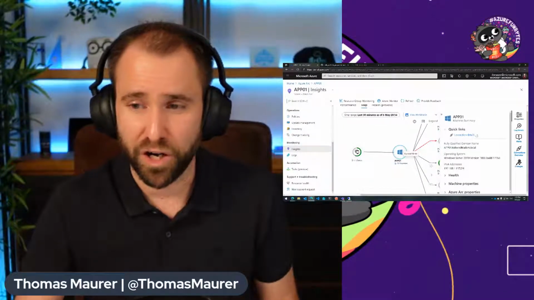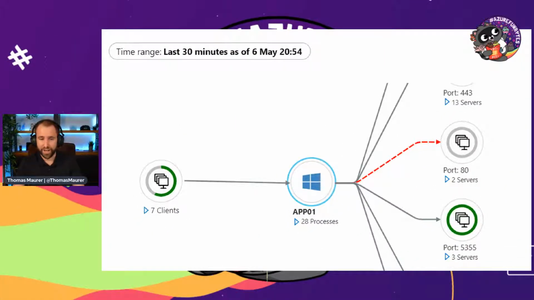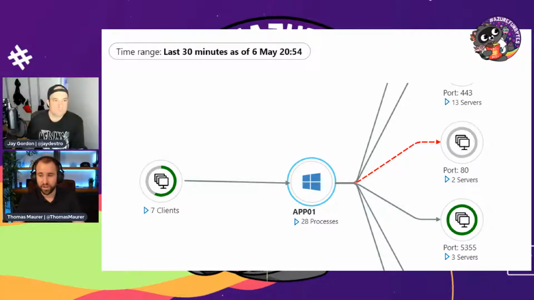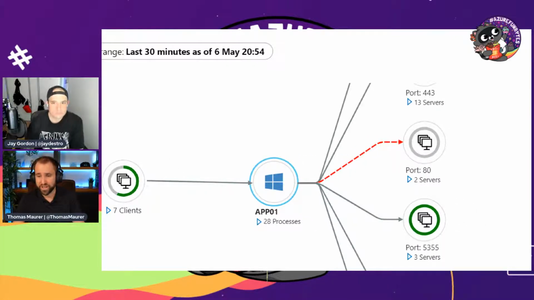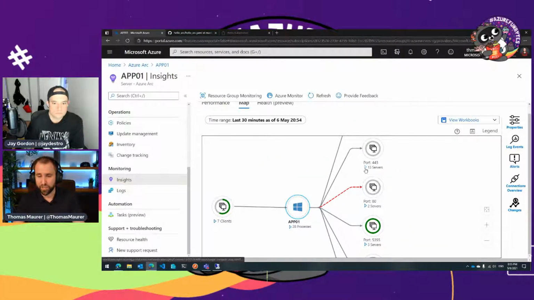So you see here my server, the app01. If I zoom in here a little bit more, you can see here that 7 clients are actually connecting to that server. And I can also see that that server is connecting to different endpoints. I call it endpoints. It says servers here, but obviously this can also be some sort of API endpoint.